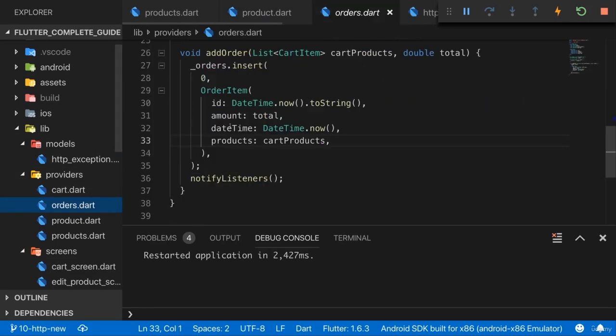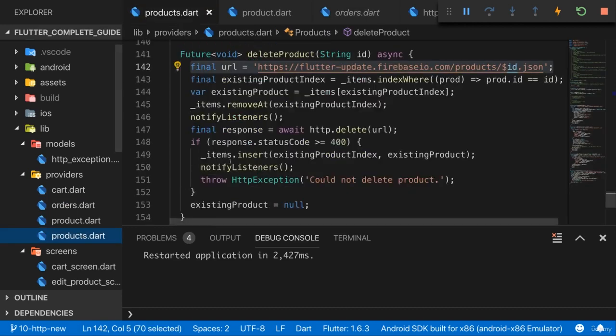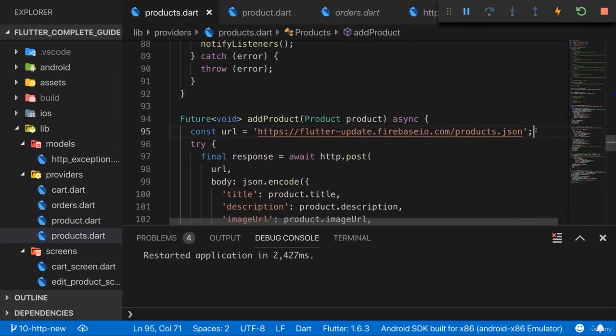Let's now work on the orders. And there, let's start with the logic for adding an order. Obviously, when you add an order, that should also be stored on the server. Now, the logic for that will be pretty similar to what we used for adding a product. So you can definitely have a look at the add product method to learn how to add an order.